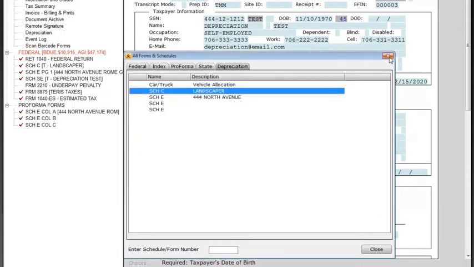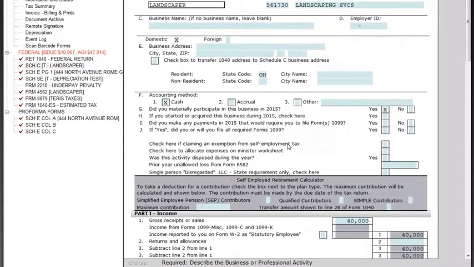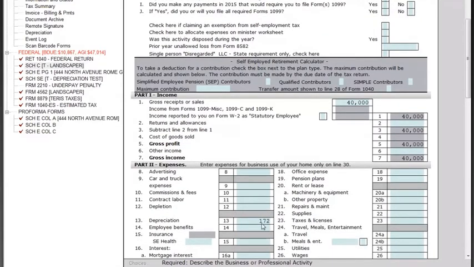If I close here, open up my Schedule C, I'll see where the depreciation is carried over here. Very simple, very easy to do depreciation in our program. So let's talk about vehicle depreciation.